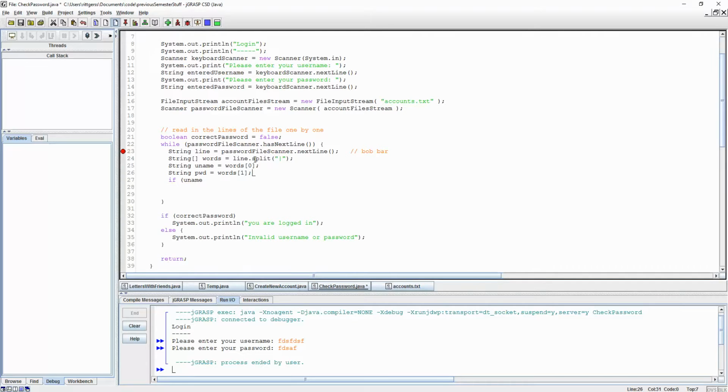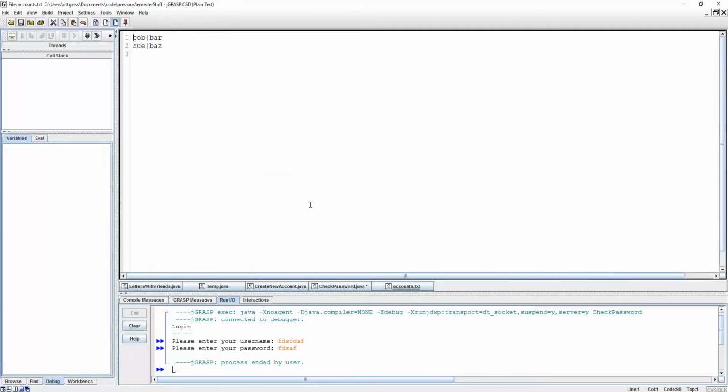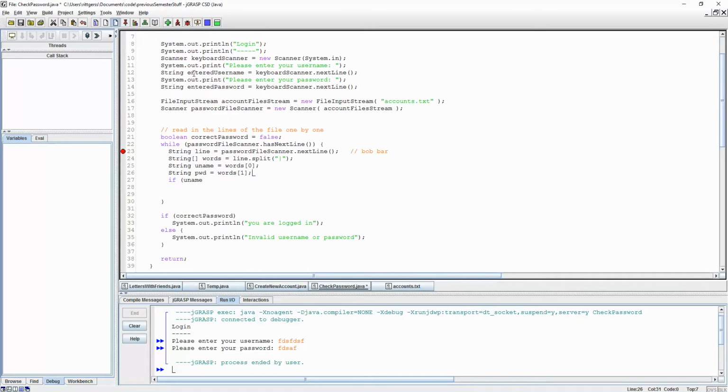Okay, so you can use that split method if you want. If you didn't want to do that, you could always use indexOf and substring, and you could do the same thing. It's just a little bit more work. So now that we have our username and password, we need to check to see if the username and password for that particular line, in this case we're reading in Bob and bar, match the entered username and entered password.